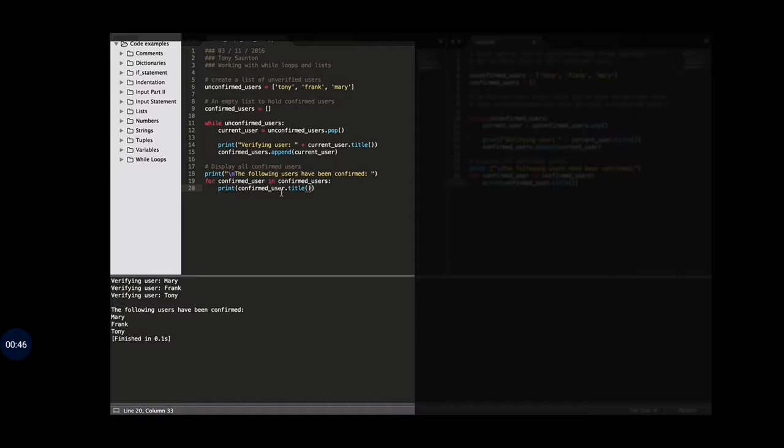So let's just have a look at our program. First we create a list of unconfirmed users. Again, imagine our email software scenario, and we have Tony, Frank, and Mary who clicked yes, subscribe to the newsletter. But they have not yet confirmed, so our list of confirmed users is empty.